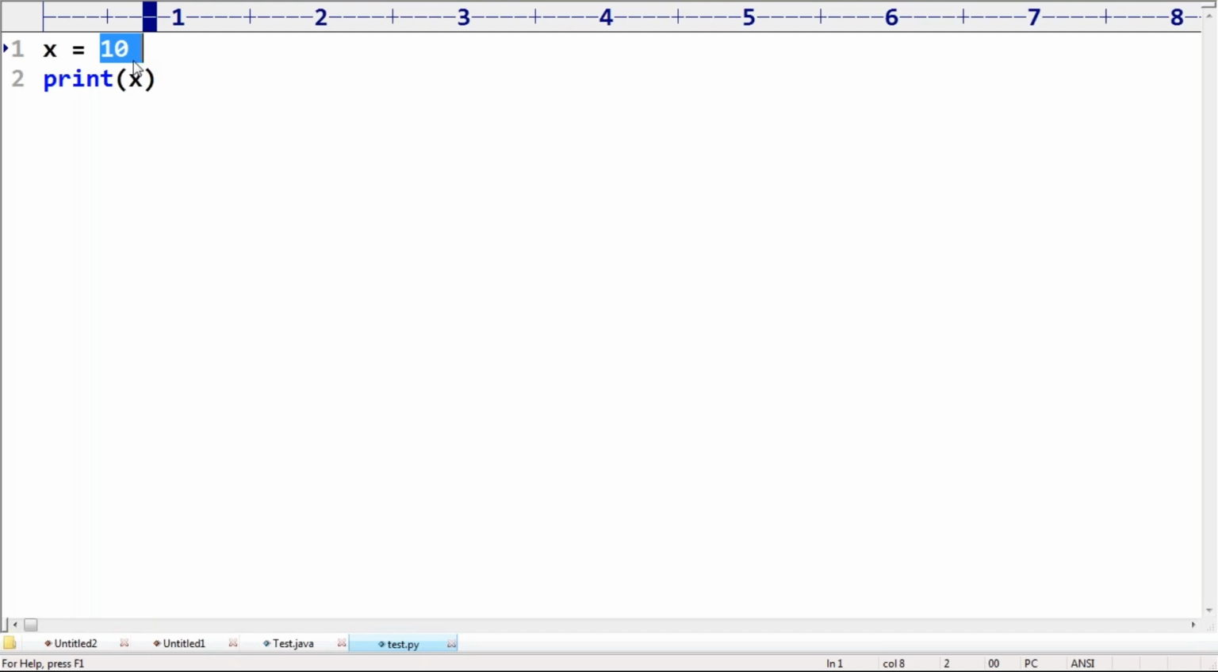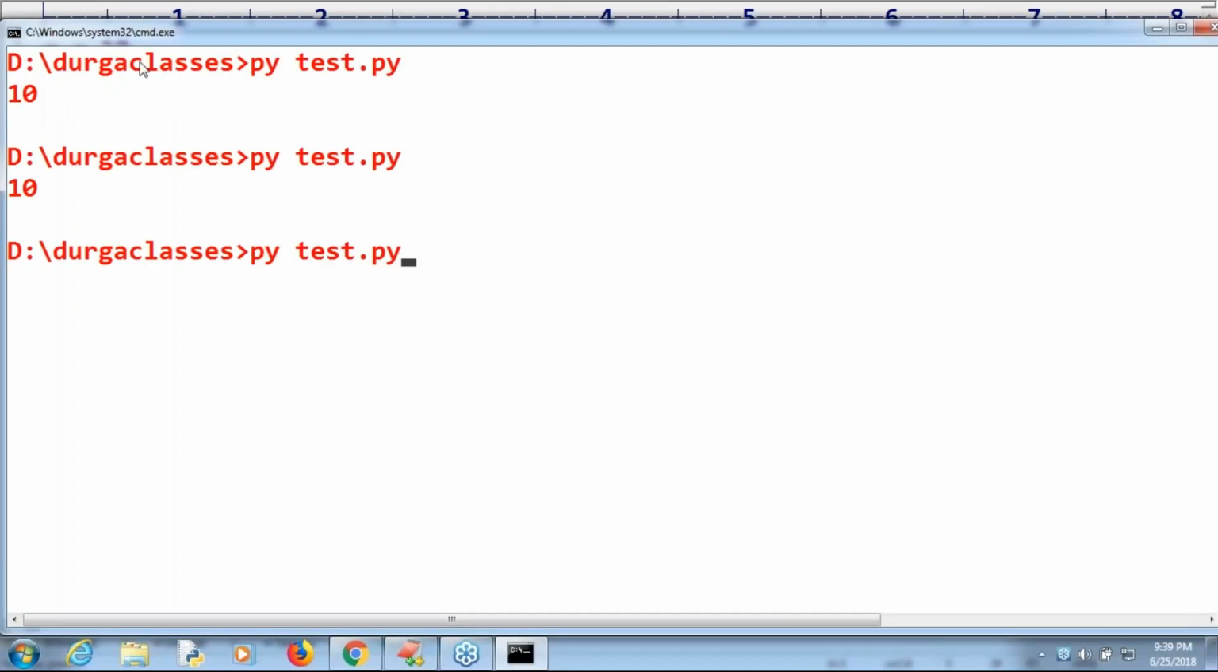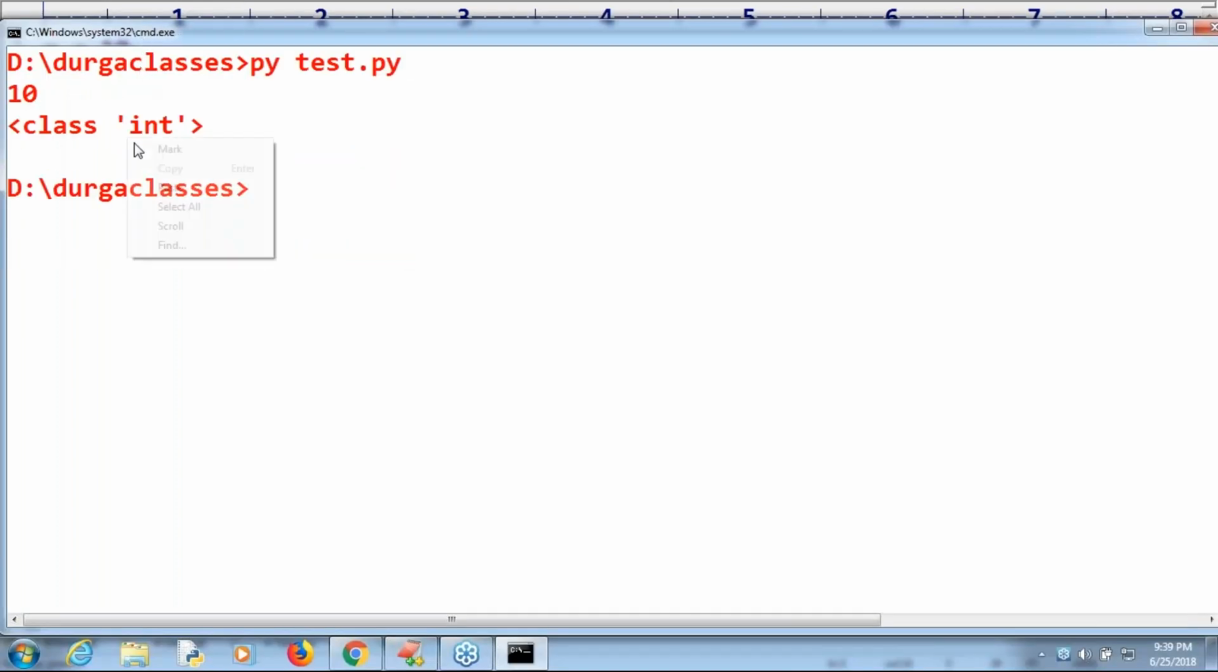Like I'm telling, sir, where is the proof? How can you consider this x to be int type? Very simple, sir. Print the type of x. There is a beautiful function called type. Print the type of x. Then immediately we are going to get the type of x. What is the type? Int type.